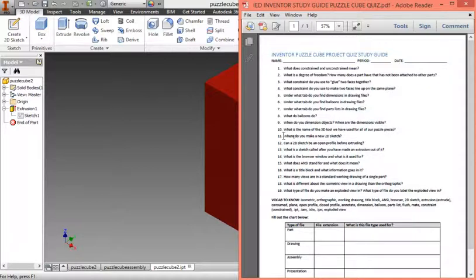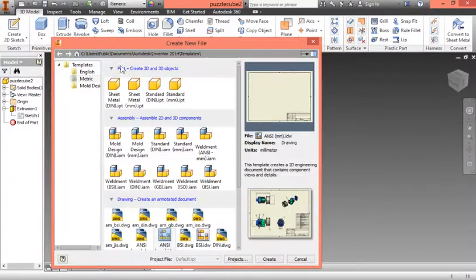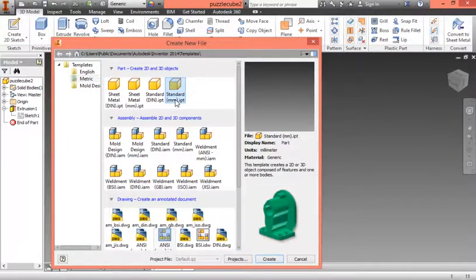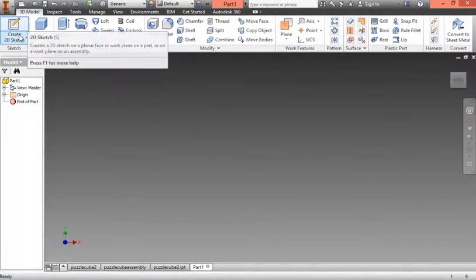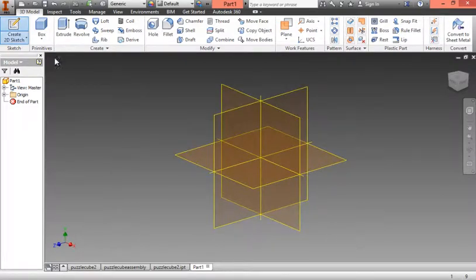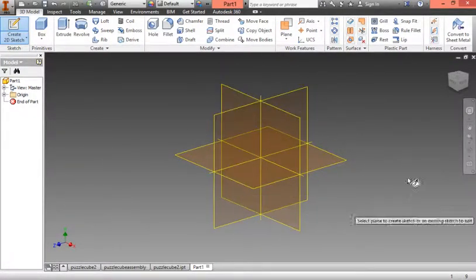Okay, number 11, where do you make a new 2D sketch? Okay, so I'm going to open up a blank part file to answer this question. Alright, so create 2D sketch. This is how we create our 2D sketch. I'm going to go ahead and click on that. I have the option of using this plane, this plane, this plane. So that's one of my answers.